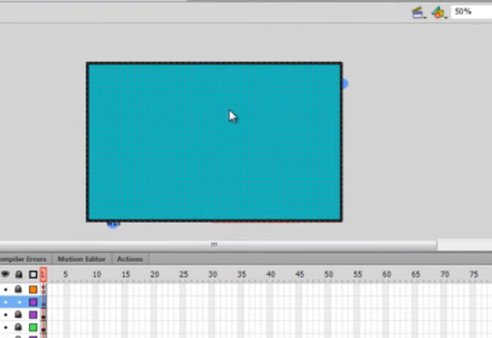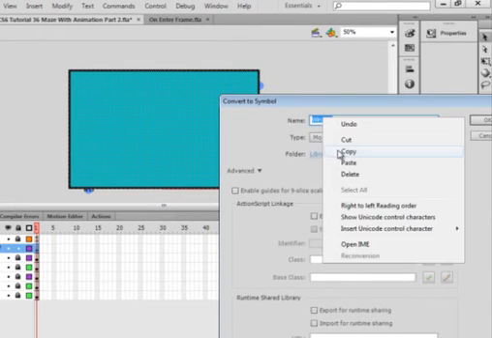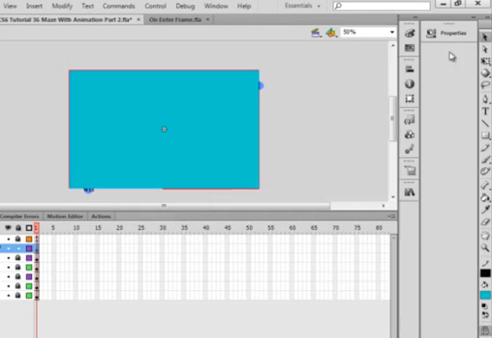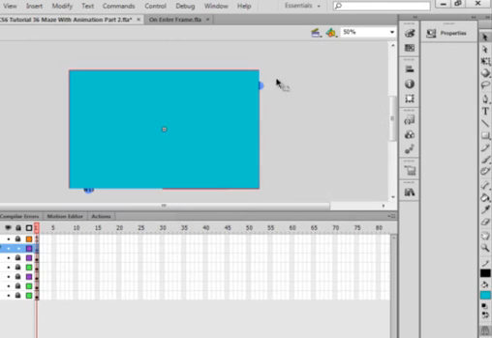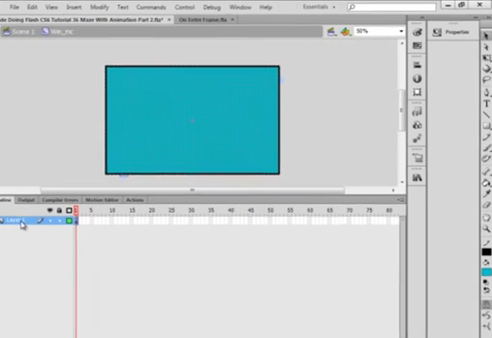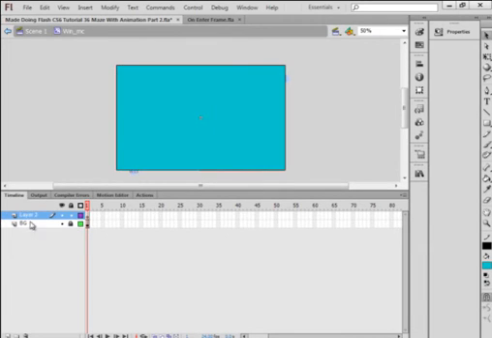Highlight this, right click, convert it to a symbol. Make sure movie clip is selected. Win, WIN_MC. Copy that. Okay, paste it in for an instance name. Double click on it. Now we're inside that. Call this layer BG as in background. Lock it. Insert layer, call it text, and pick up your text tool.